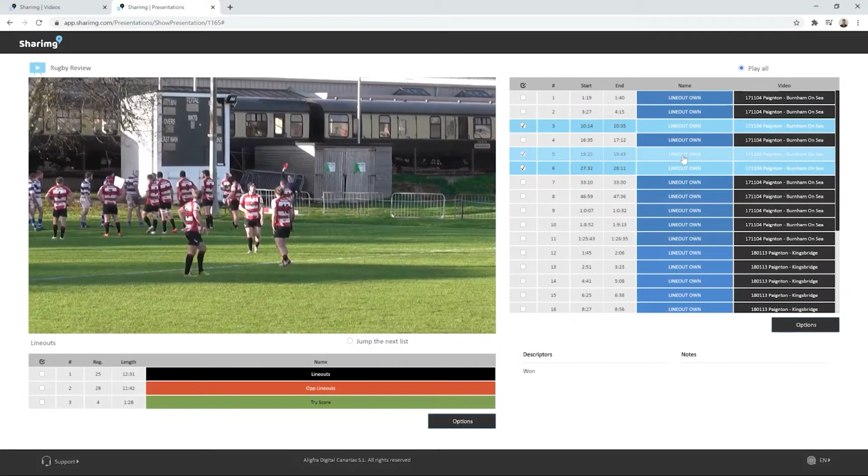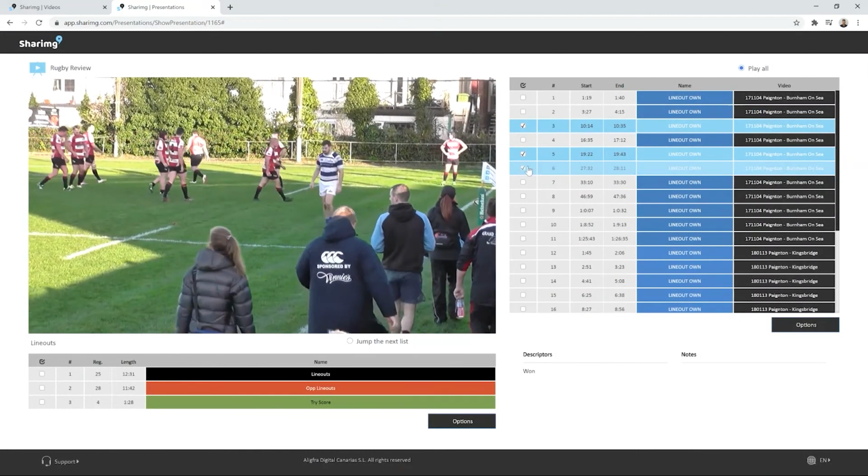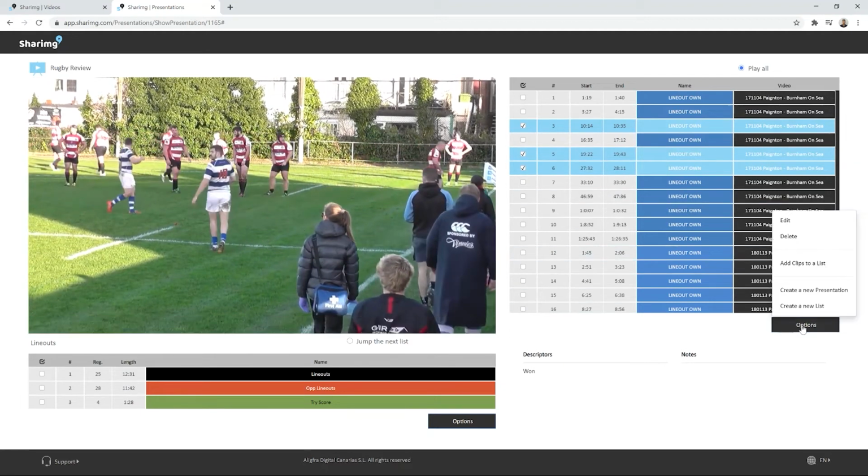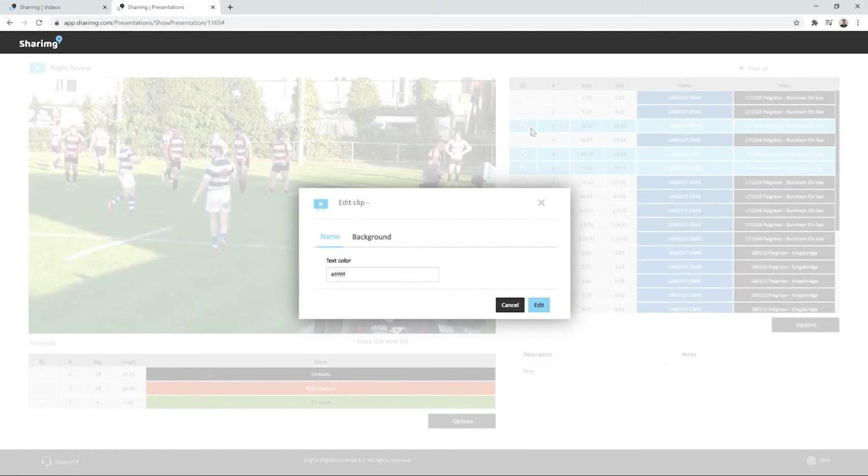If you click here, you're going to start playing those clips, but your tick box is the thing you're looking for here. Now, if I press options, I can do a few different things. I can edit these clips first. So if I edit them, and you can do this for 1 clip at a time or multiple clips. If you're selecting multiple clips, what you can do is change the color of the text and the background color.